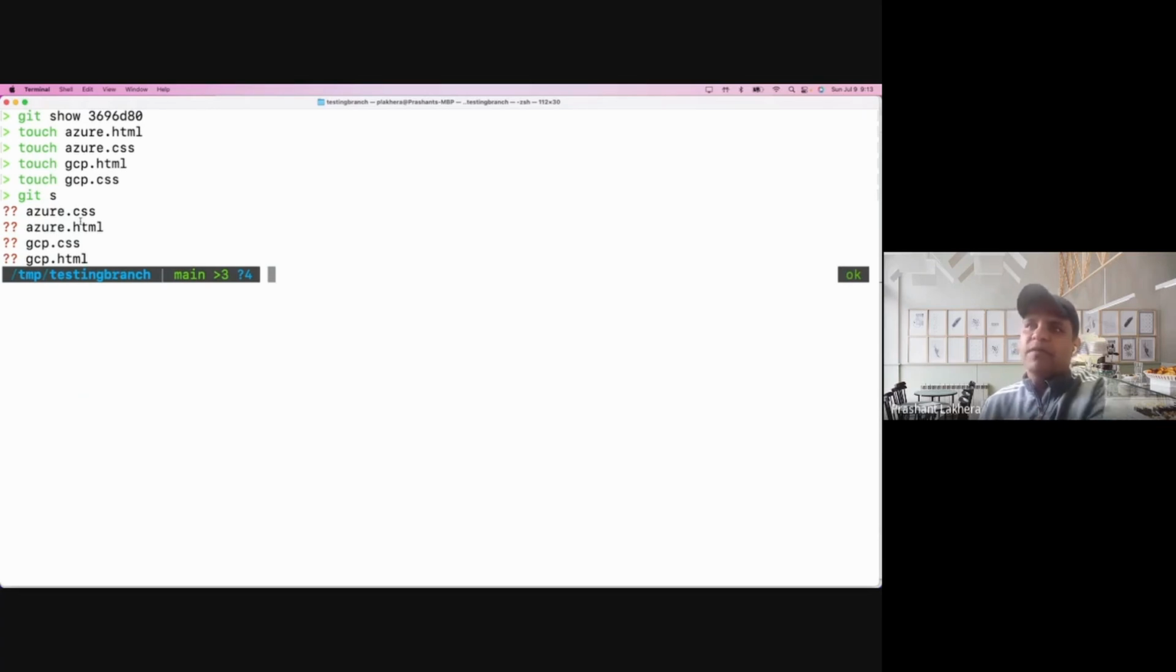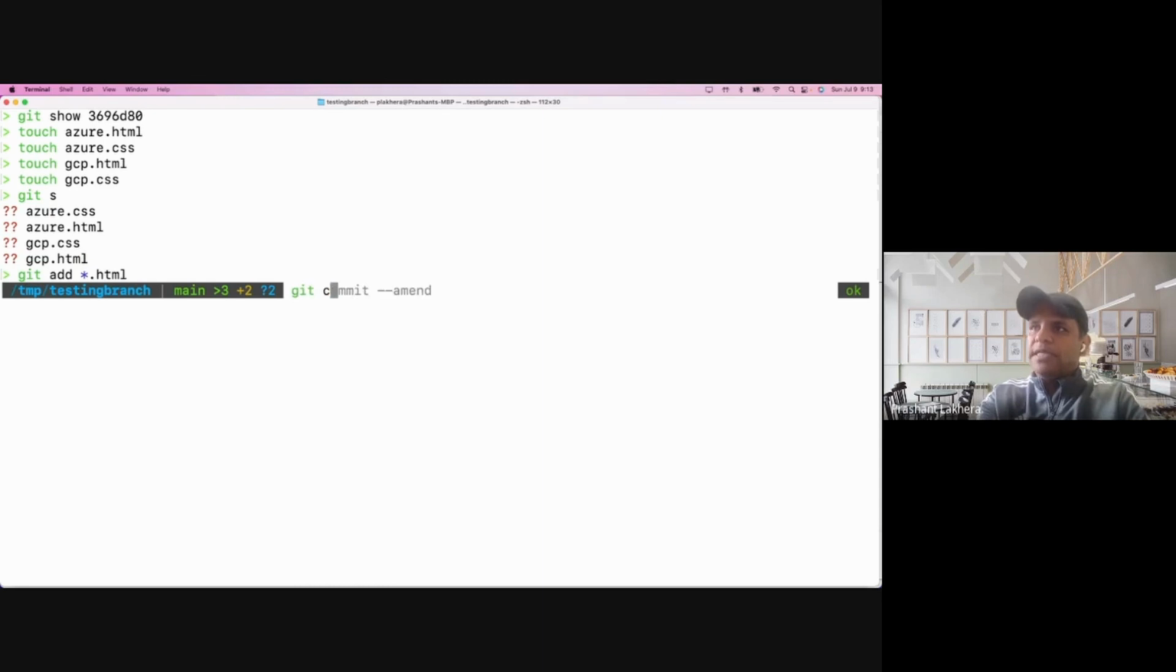And somehow someone who is inexperienced, what he does, and I don't know if I told you guys that git add supports regular expressions. So here I am telling it, okay, add anything which ends with HTML. So it is going to add azure.html and gcp.html. Okay. So I will say git commit -m adding HTML file.